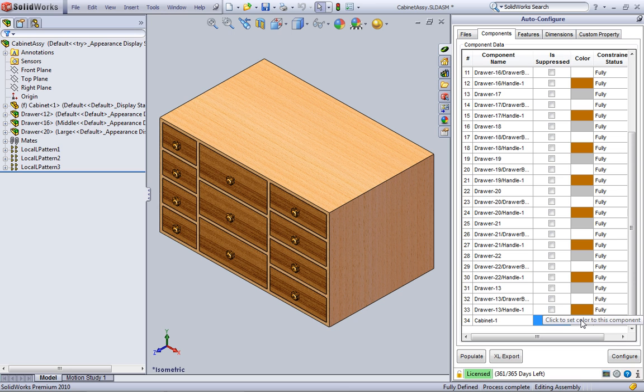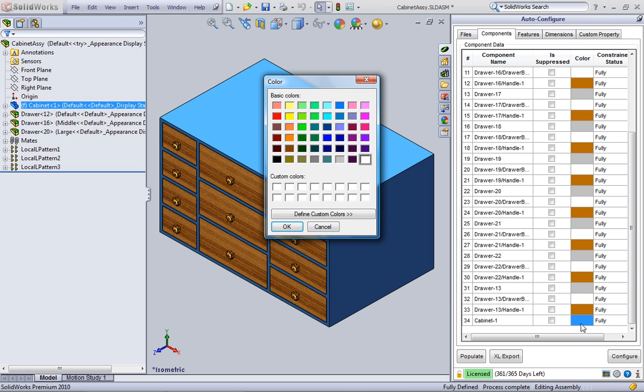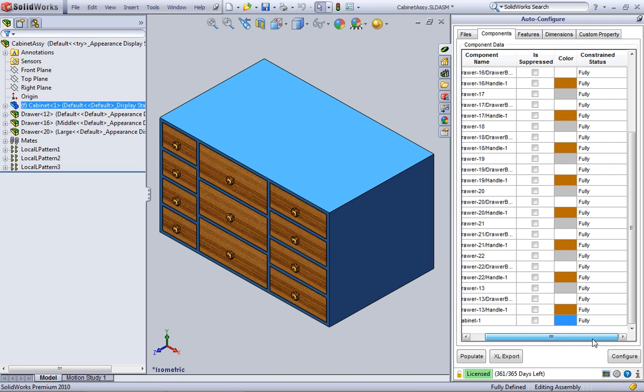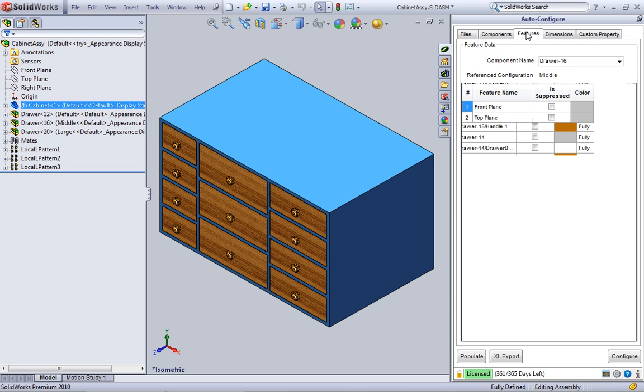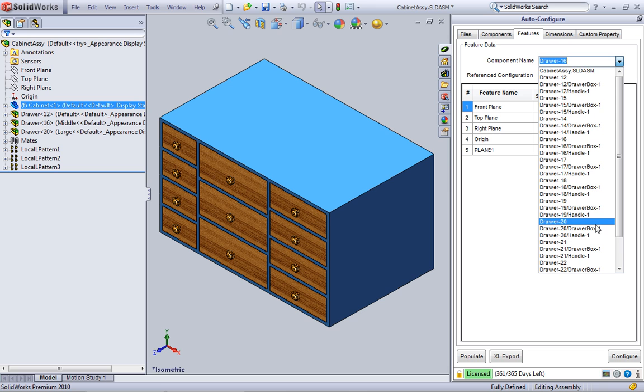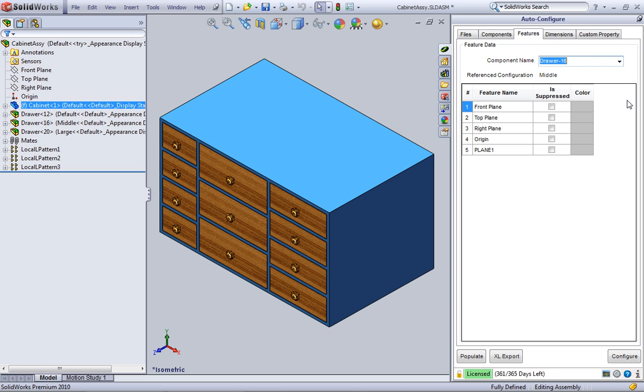The user can also change the color of the component by clicking in the color tab and selecting a color. The next column defines the current constraint status of the component. Moving to the features tab, a user can select any component from the list of components and can either suppress or unsuppress any of the features of this component, or can change the color of any of the features of this component in this referenced configuration.